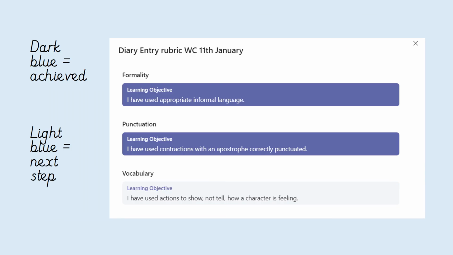Now, when you click on the rubric section, after the teacher has marked it, there will be different colours on your screen. If an objective is dark blue, that means that your child has completed that objective. So, for example, this child has used appropriate and formal language, and they have used contractions with an apostrophe. The section that is in light blue is the next step, so that's what would normally be green on their rubric at school. So I can see that this child hasn't used actions to show, not tell how a character is feeling, and their next step would be to edit for that.